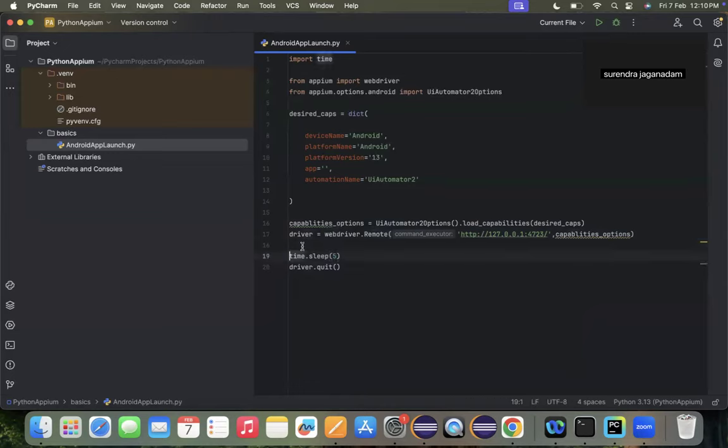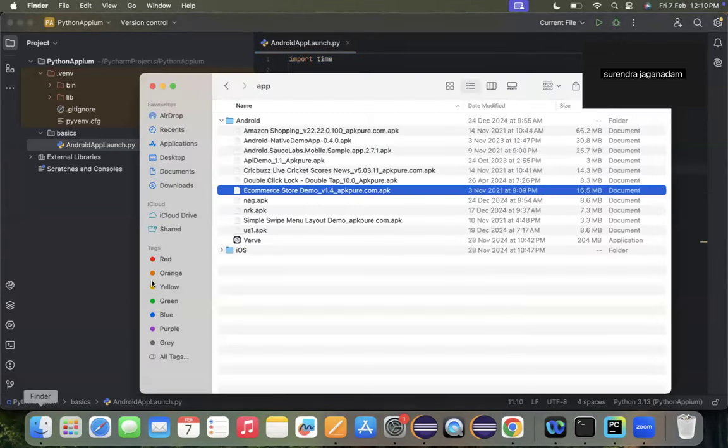So guys, if you observe, I started with only one import and this UiAutomator2 options import was automatically imported by my program itself. Perfect. Now, the only thing that I need to pass here is the app details. So, what is the app that you want to deal with?